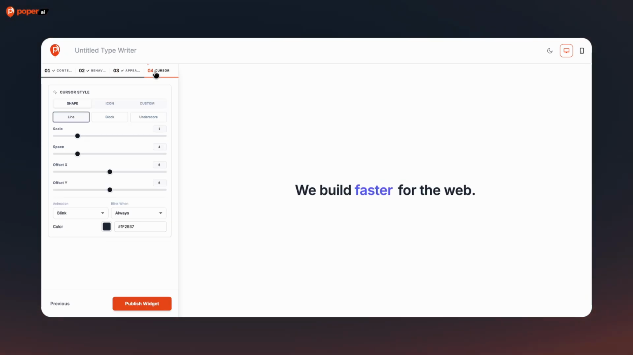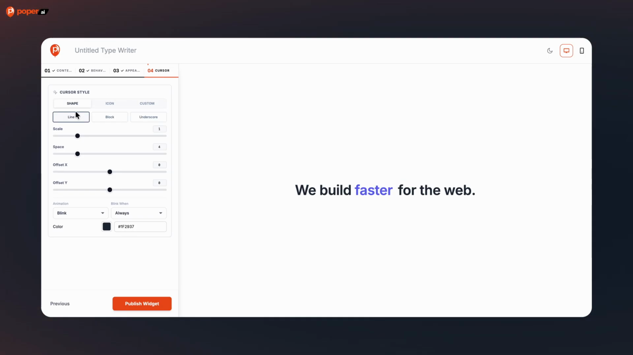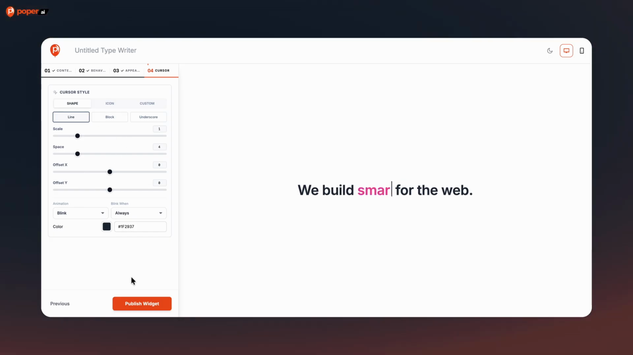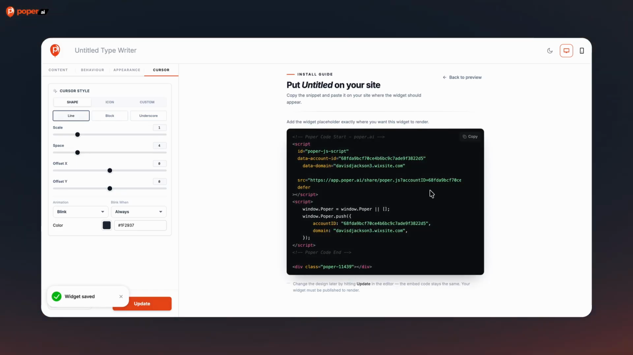Next, go to the Cursor tab. Here, you can customize the cursor style using Shape, Icon, or Custom, and adjust the related settings accordingly. Once you're happy with the customization, click Publish Widget. After that, the installation code will appear.